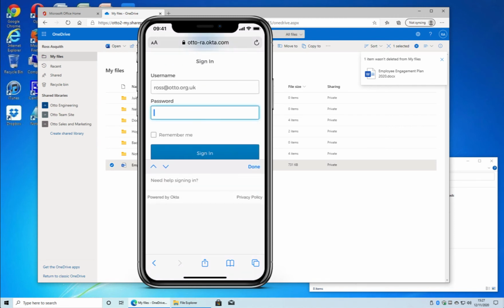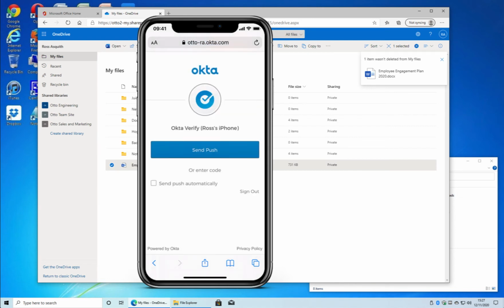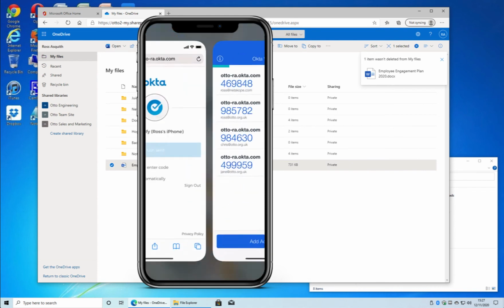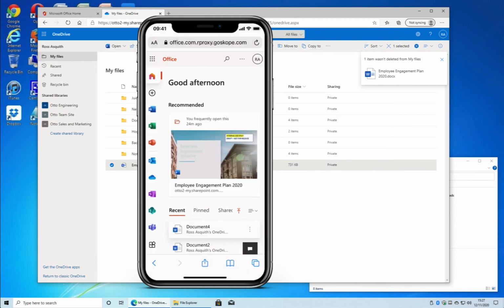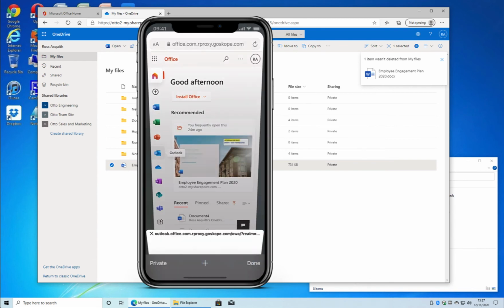Once again, after completing my static password, I'm going to be prompted by Okta to perform my two-factor authentication on the phone. And when we complete that, we're signed into Office 365. So let's choose a different application this time and go into Outlook within Office 365 to simulate somebody checking their email from their personal device.